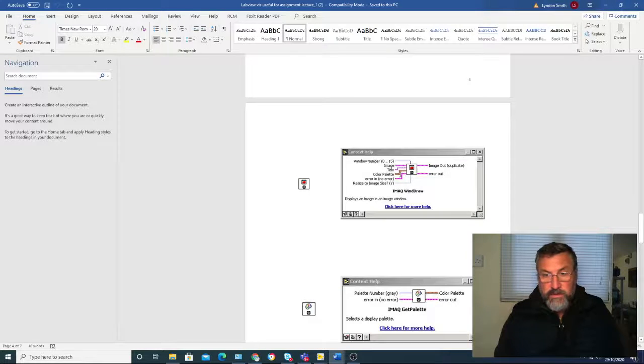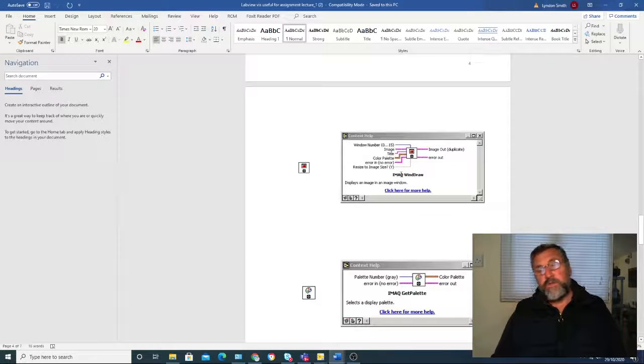As I might have mentioned before, it's pretty important when you're displaying an image using something like WinDraw that you tell the system what kind of image it is. The best way of doing that is to use the IMAQ Get Palette VI, which has an output you can control, like grayscale image, color image, binary image. The cluster comes out of the color palette and is fed into the IMAQ WinDraw. You can see it goes in there.